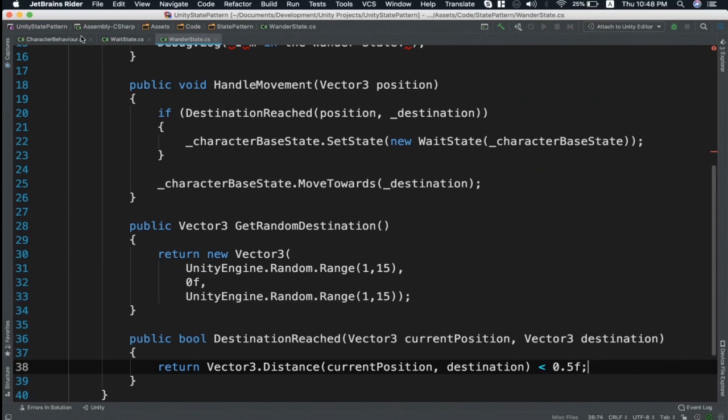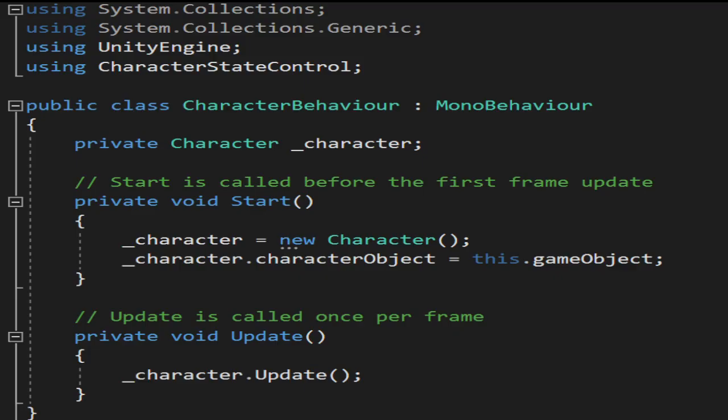All compiler errors should be fixed at this point if you are using any other IDE than the one I am using. We can now move on to the final class to get this working. Let's go to the character behavior script. We will keep pretty much everything that is in the class by default. We need to add one using statement to the list though. Write using character state control. This will give us access to all the classes we created within the namespace.